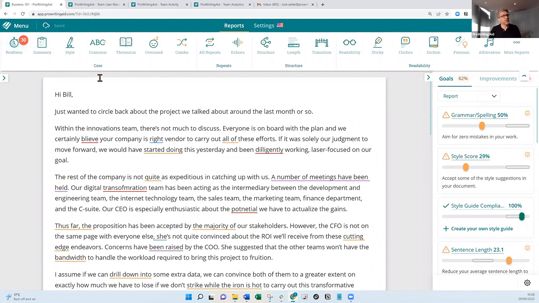So those 30 issues, they're going to be mistakes, but it's also covering style and readability issues. So this is where your English may be perfectly grammatically correct, but actually we're suggesting that you could get your point across in a simpler, more effective way. Let's have a look at a few of these.